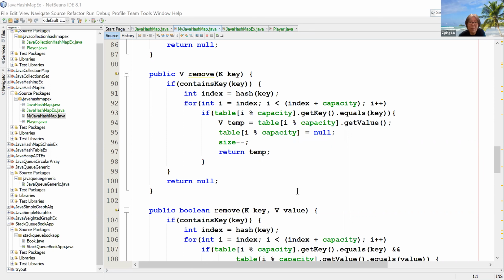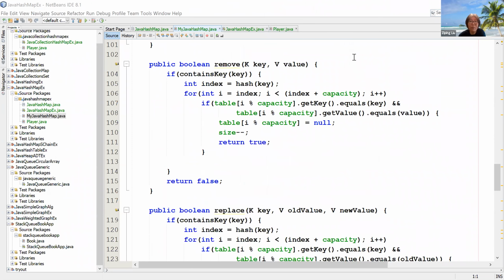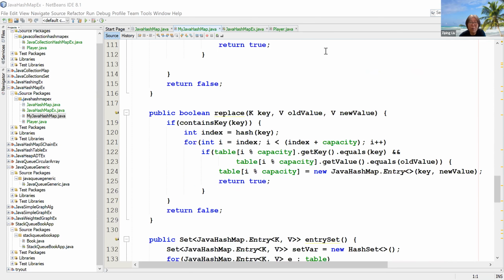And the other remove is where you're going to remove the complete key-value pair. So in this case, you not only guarantee the key is the same, you also need to guarantee the value is the same. If both match, then you are going to set it as null. Otherwise, if the value is not the same, you're not going to do the remove. So then your remove operation returns false. So that's regarding the remove.